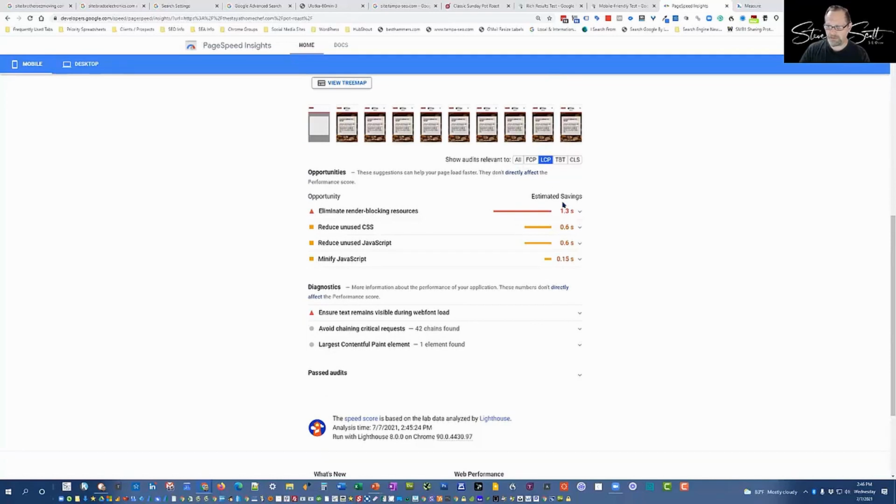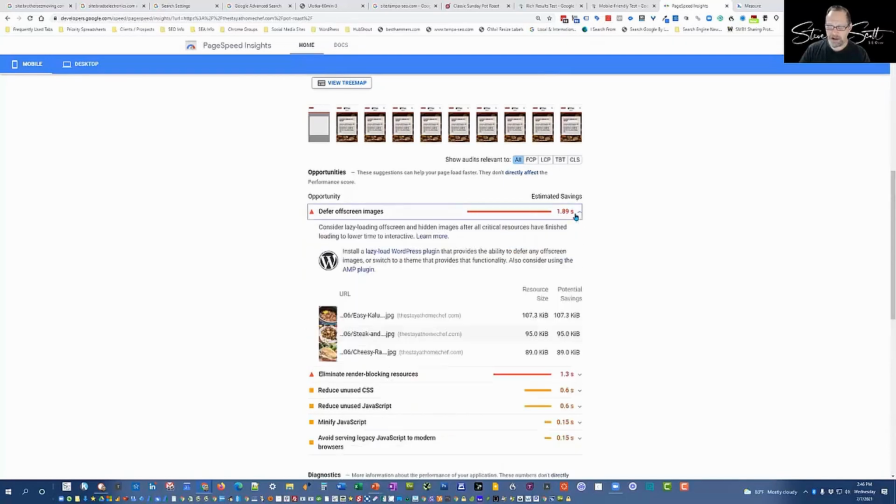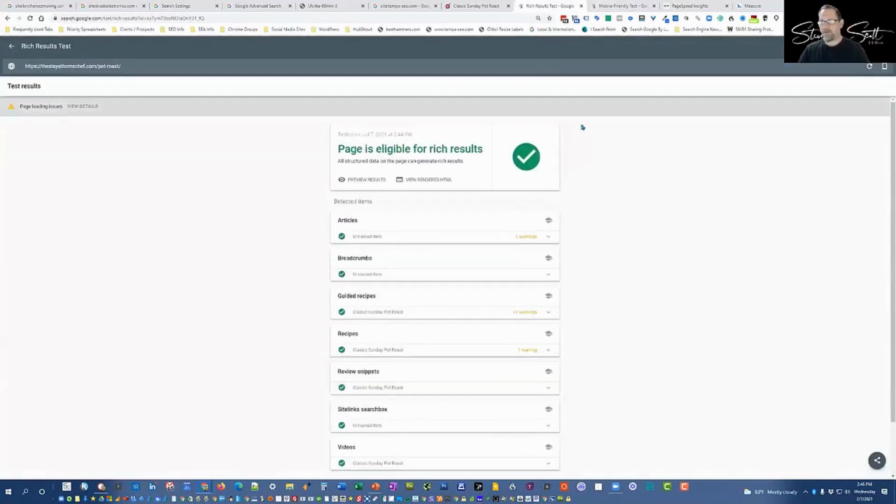These render blocking scripts would be a way to do that. You see I've got off-screen images that are taking up 1.89 seconds. So opening that up will give you a bit more detail about which images are causing the problem or causing the load time issues. If we go back to the rich results though here, notice articles.